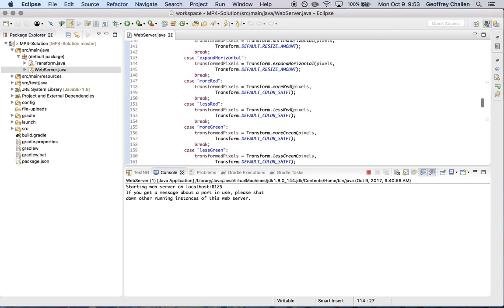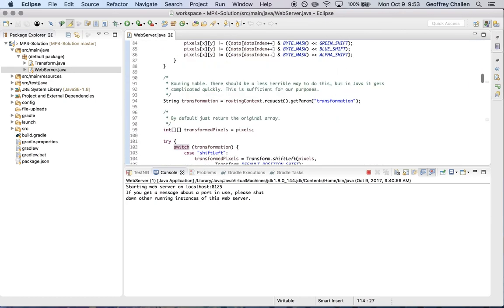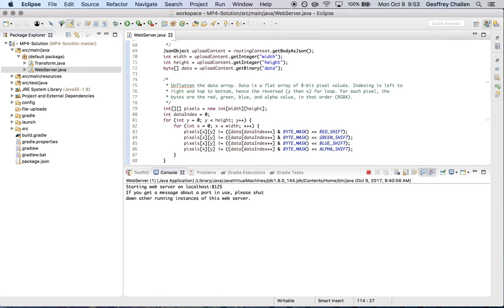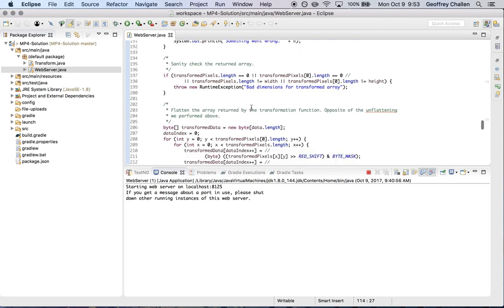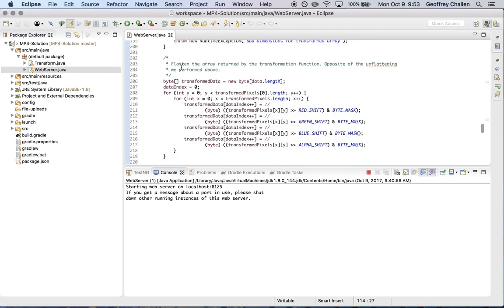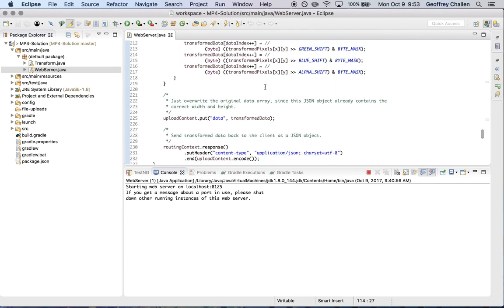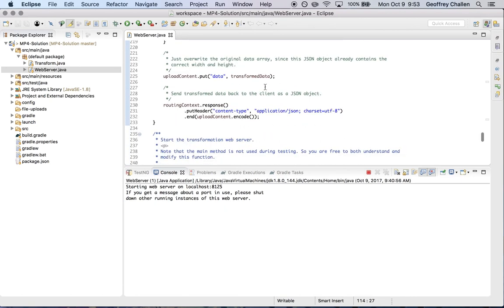All right, so now when I get to the bottom, remember at the top, I had to take this one-dimensional array and unflatten it. So I had to convert it into a two-dimensional array. As you might suspect, at the bottom, what I'm going to do is re-flatten the array before I send it back to the client. So I take that array, which is two-dimensional, and I convert it back into a one-dimensional array that the client is expecting. And then I actually send a response.